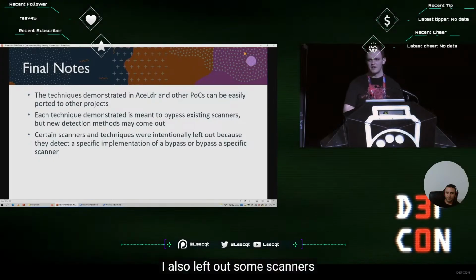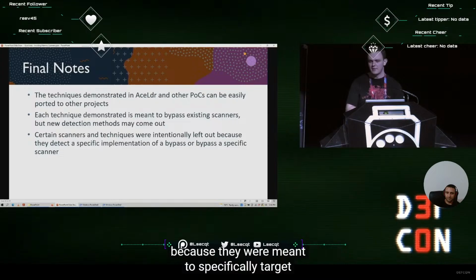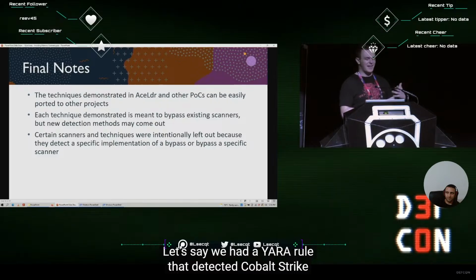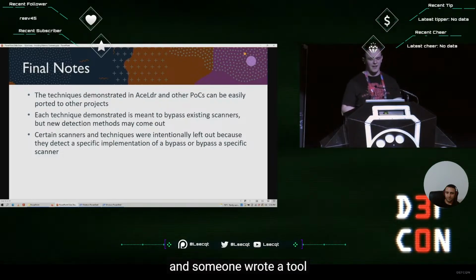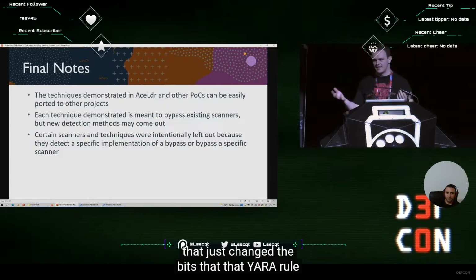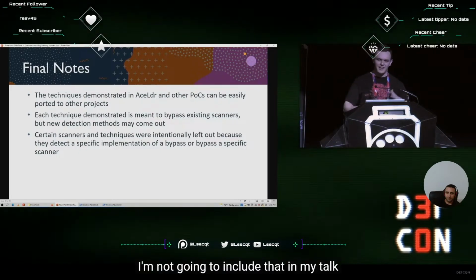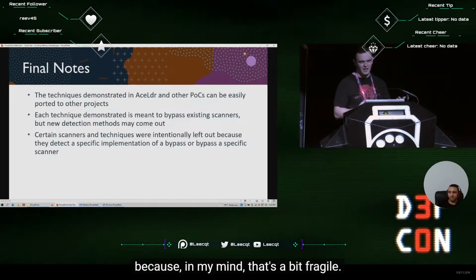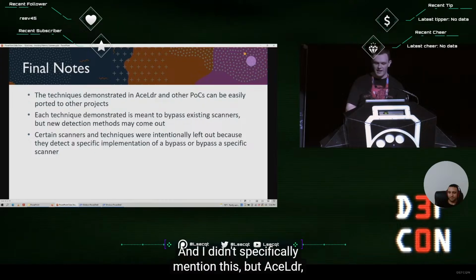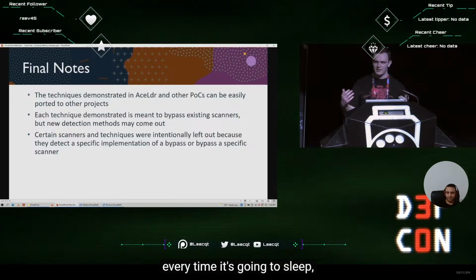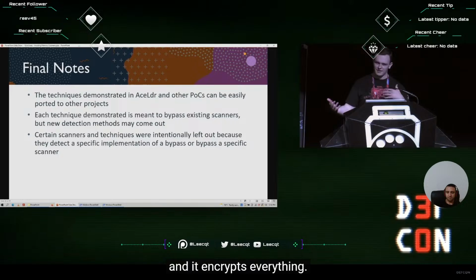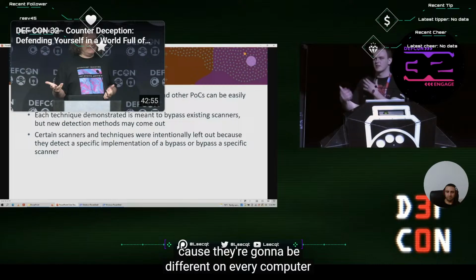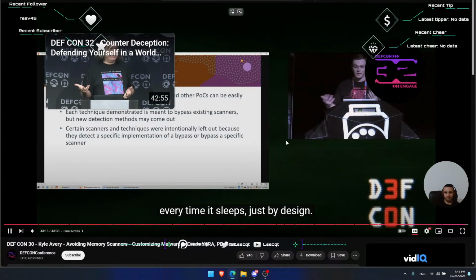I also left out some scanners and some bypass techniques because they were meant to target really specific things. Let's say we had a YARA rule that detected Cobalt Strike and someone wrote a tool that just changed the bits that YARA rule was looking for. I'm not going to include that in my section about bypassing patterns, right? Because in my mind, that's a bit fragile. And so we want something like encryption. I didn't specifically mention this, but AceLoader, every time it's going to sleep, generates a brand new encryption key and encrypts everything. So you can't just look at where the key is stored, or look for some bytes once they're encrypted, because they're going to be different on every computer every time it sleeps, just by design.